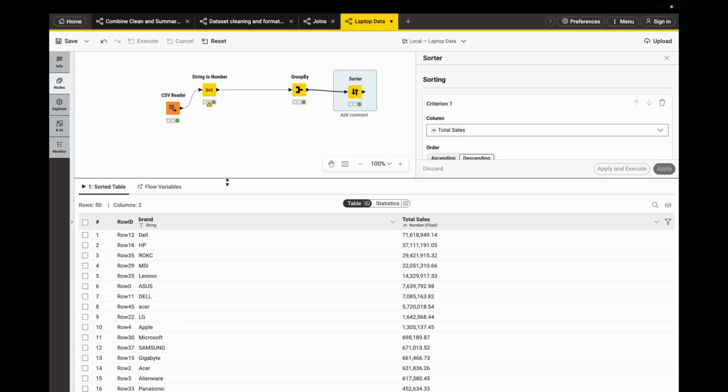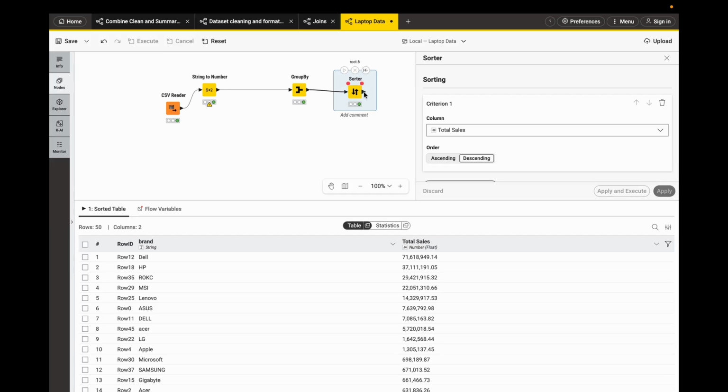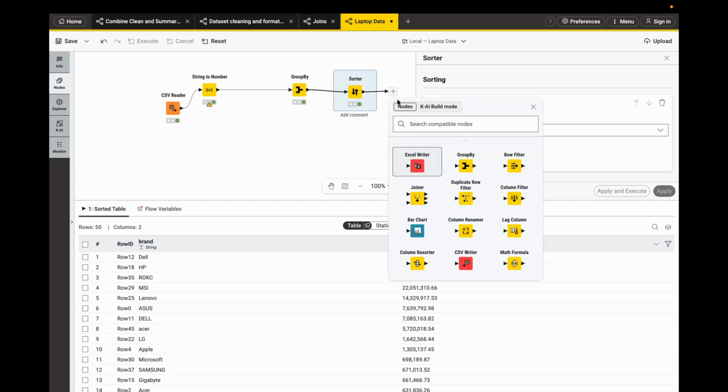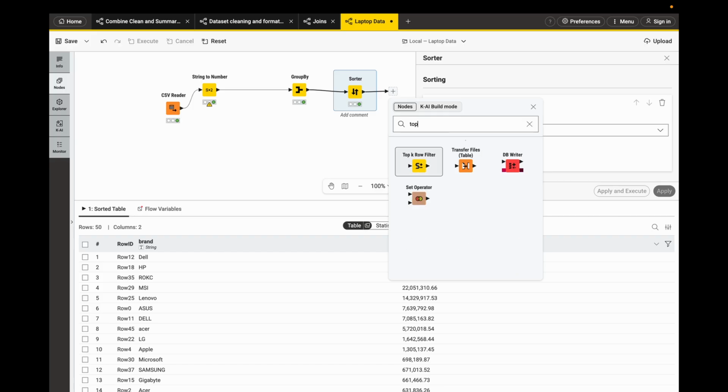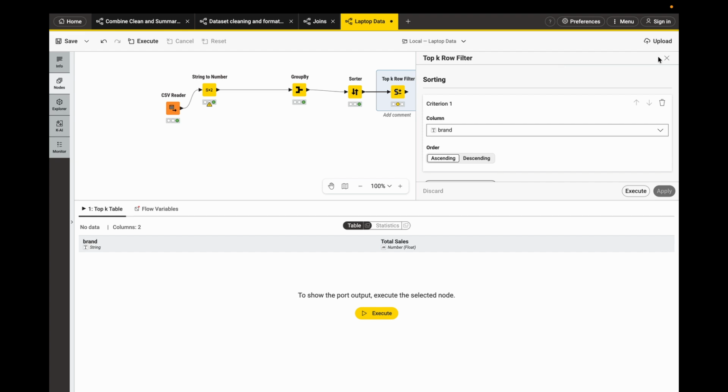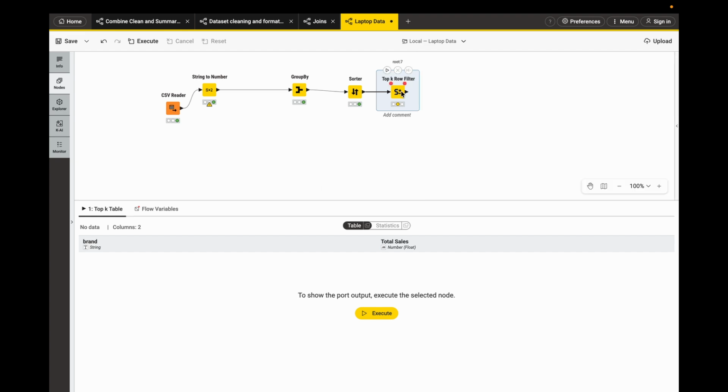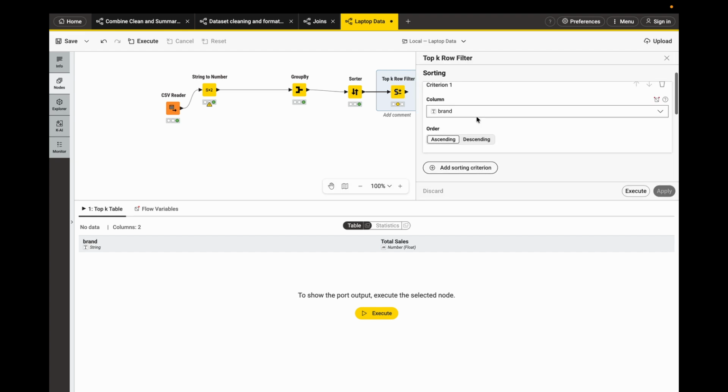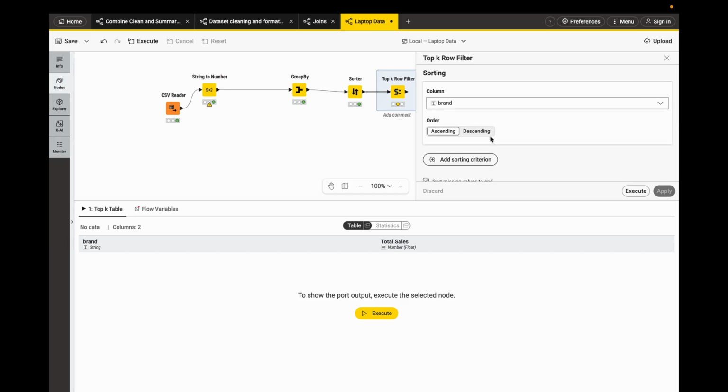Okay, so how will you get the top 10? For that also there is a node. Every functionality has a different node available in KNIME. That's the beauty of KNIME. What you have to do is just search for the Top k Row Filter. It will filter based on the criteria you need. I need the top 10, let's say top 10 sales.